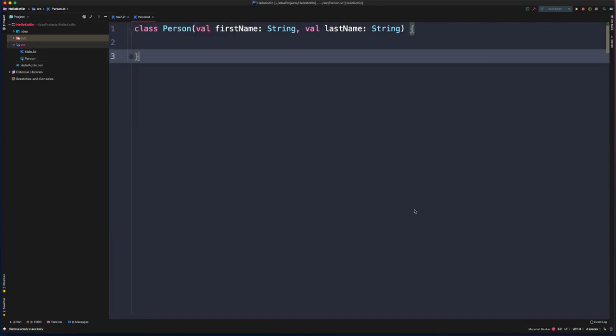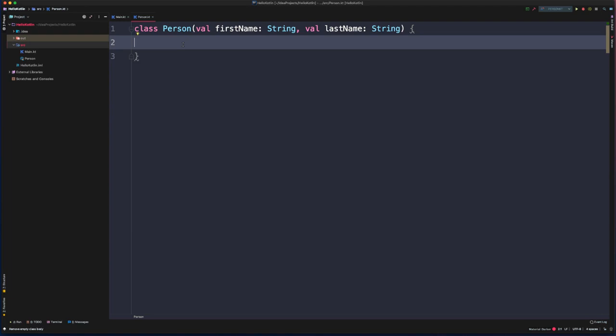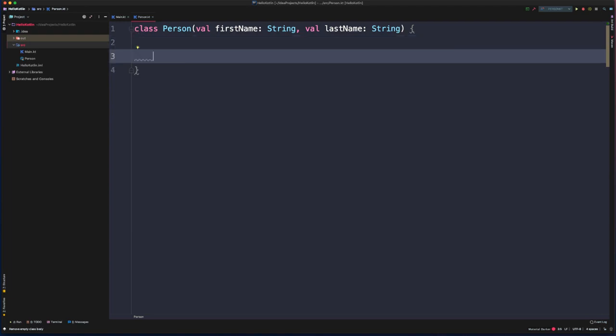So far, we've been working with the primary constructor within our class declaration, but it's also possible to define what are known as secondary constructors. Secondary constructors can provide alternative means for you to instantiate an instance of your class. So let's work with an example. Let's say we want to create a secondary constructor that takes no parameters so that we don't have to always pass values in when we want to create a new person object.